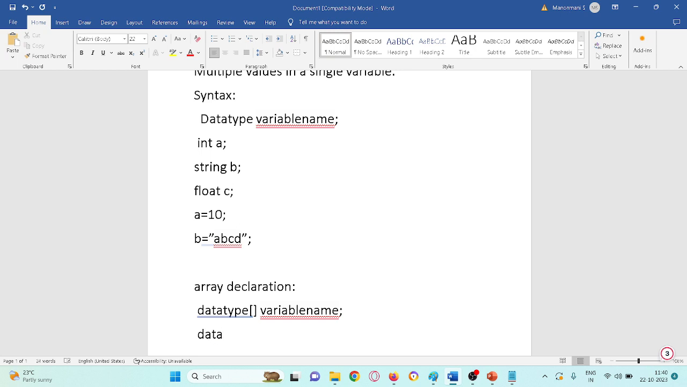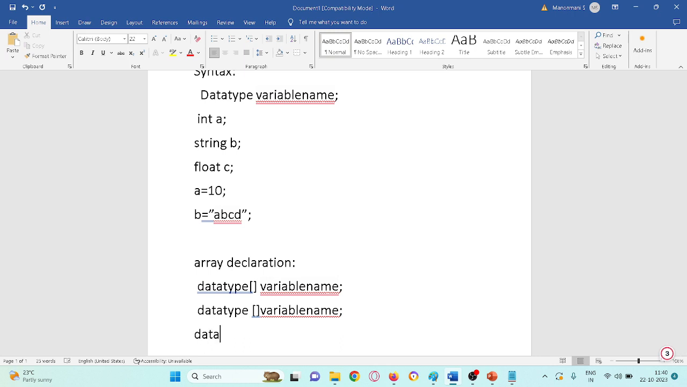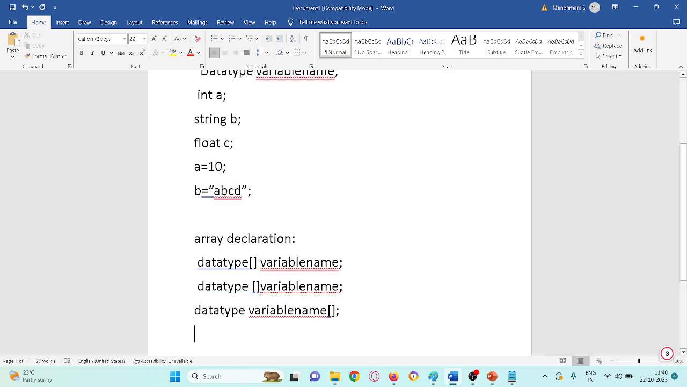There are different ways to declare an array. The same thing: data type, then you can give a space, then along with the variable name, you can specify square brackets. One more way: data type, then variable name followed by square brackets. This is also possible. After declaring the array, we can initialize the array values.